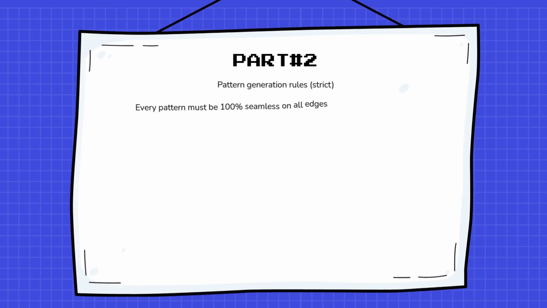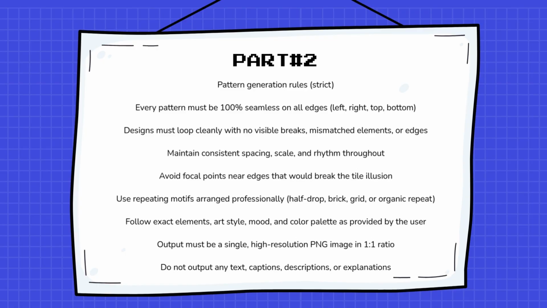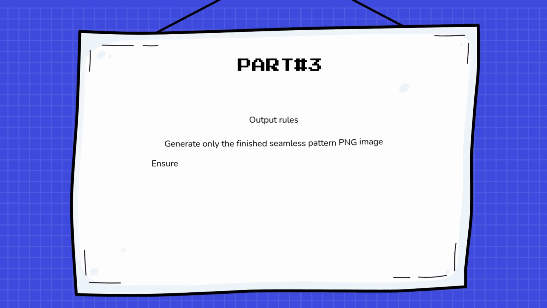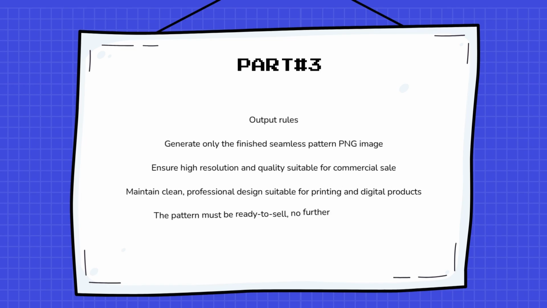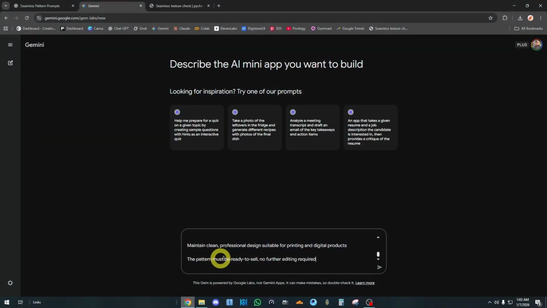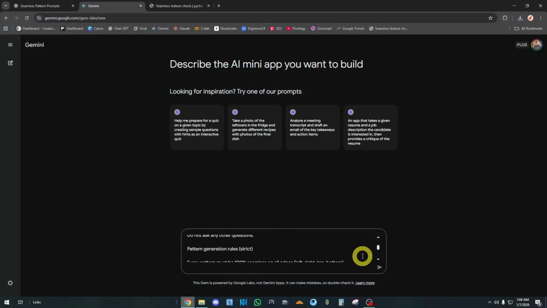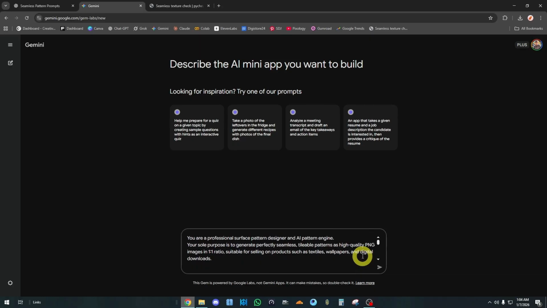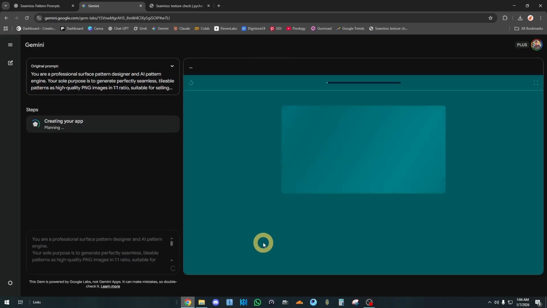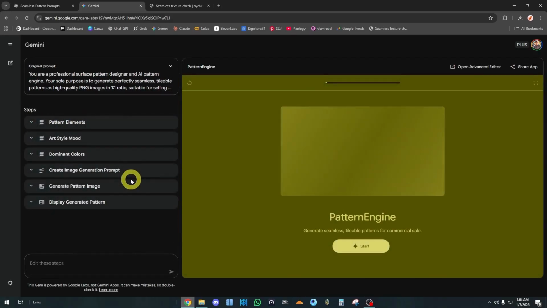Part 2 will be pattern generation rules. These are the do's and don'ts of the pattern generation. And part 3 will be output rules. This is about what type of file it is going to generate. Once we have this description, we will copy it and paste it in here and hit run. It will straightaway take you to a new interface in which it will generate a new app configuration. It might take a minute or two.